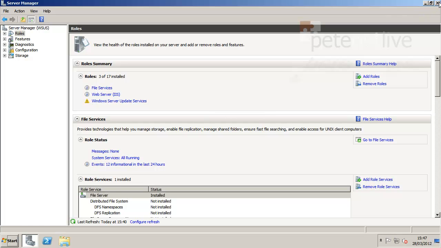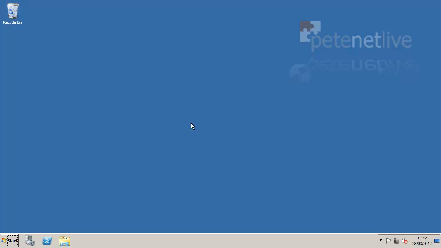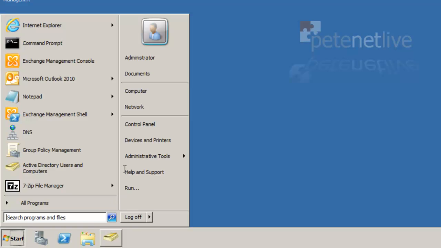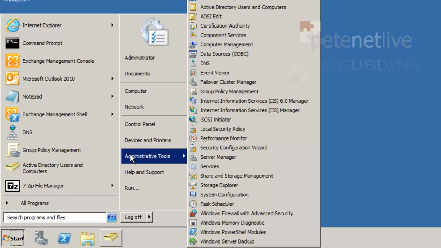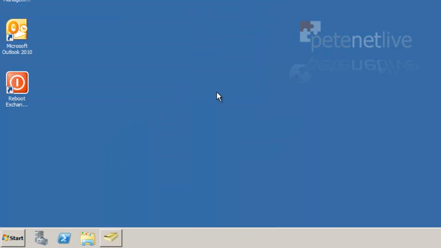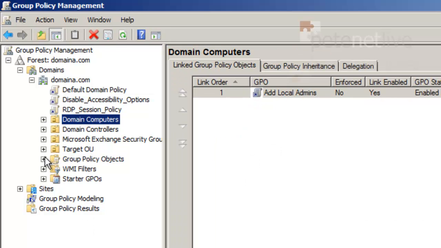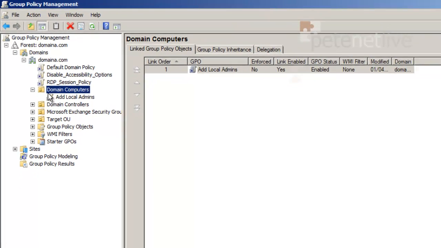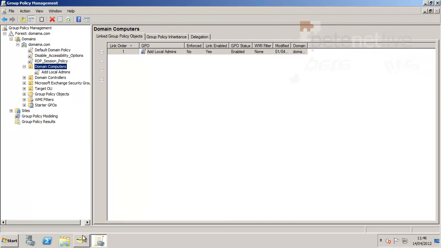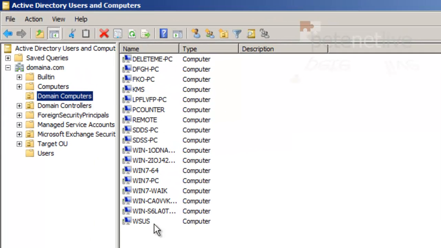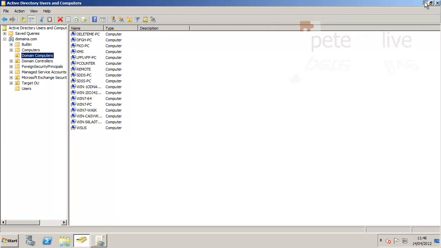So we've configured WSUS. Now what we need to do is get all our clients to point to our WSUS server. So jump across onto one of my domain controllers, and I'm going to create a group policy to make that happen in Administrative Tools, Group Policy Management. Now, thankfully all my computers are in an OU sensibly called Domain Computers. So that's where I am going to create my group policy object. So let's have a look in my Active Directory just to prove that under Domain Computers, there's my computers on my little test network.